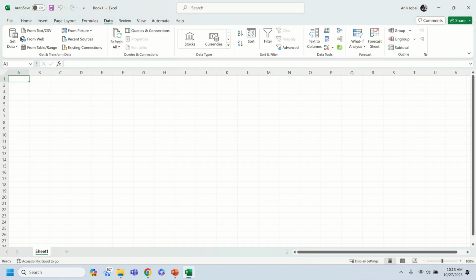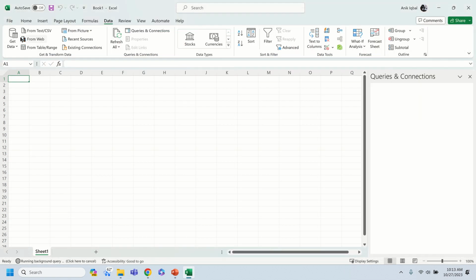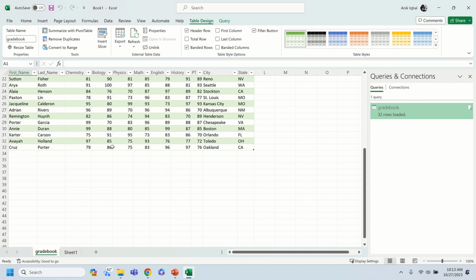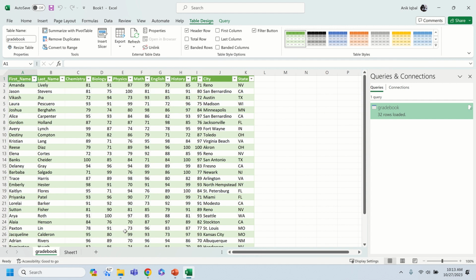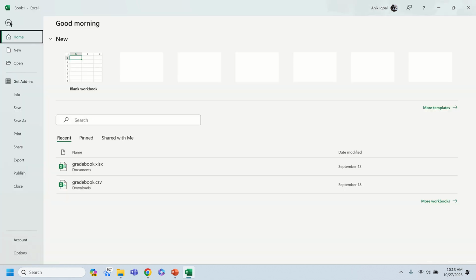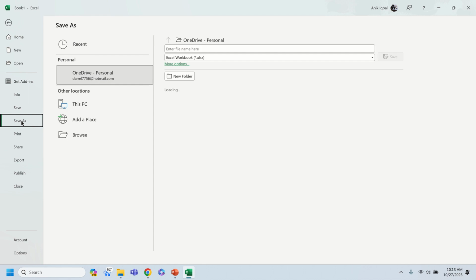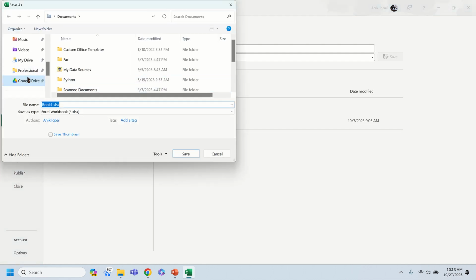So click this button. Now it's going to get out of that transform window, and it will give you a nice little table in Excel named Gradebook. Now all you need to do is you save it whatever way you want. In my case, I'm going to save it into my documents and call it Gradebook.